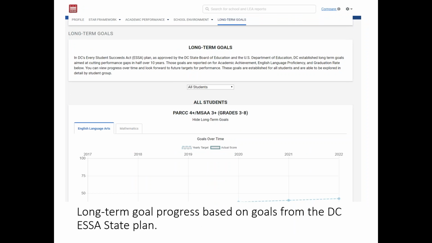We also talked about the long-term goals. These were established in our federal Every Student Succeeds Act, or ESSA, plan, and you'll be able to look at the long-term goal performance. You'll be able to track our performance over the target that was set in our ESSA plan and our actual performance over time. This is established for achievement metrics, graduation metrics, as well as growth for English language proficiency.